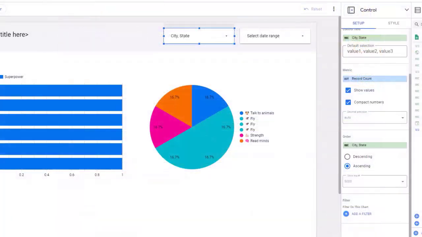Let me show you one more Looker Data Studio that I did for our district. It's based on discipline.